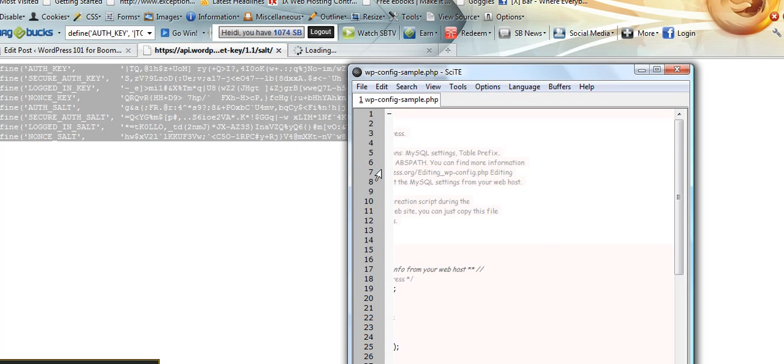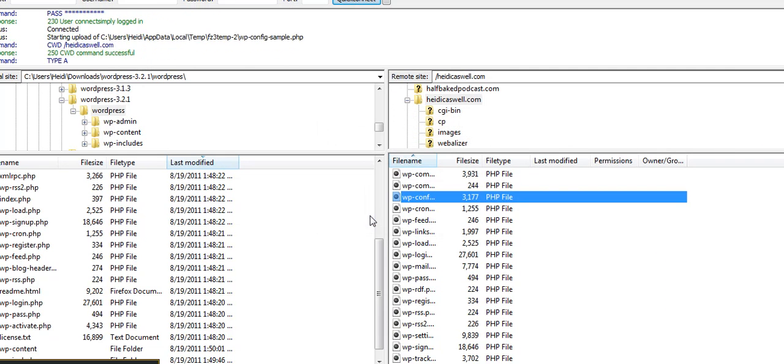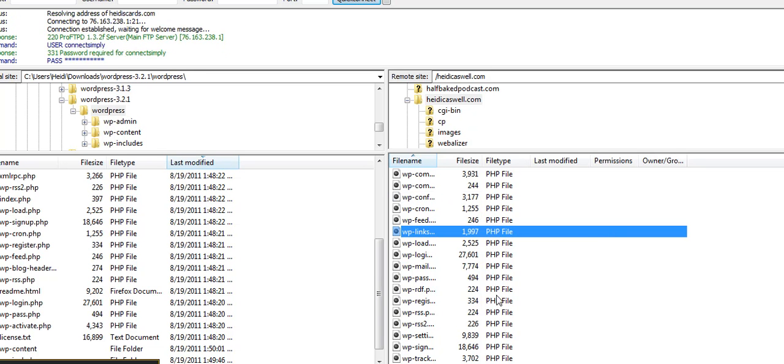And then I go back over into my FTP. It'll ask me if I want it saved, and I'll say yes. And this saves the config file, but it's still saying config sample. We don't want it saying config sample, we want it saying just config. This is the sample one. And now it's a config file. That's how you can change the name easily. And now the name is changed there.